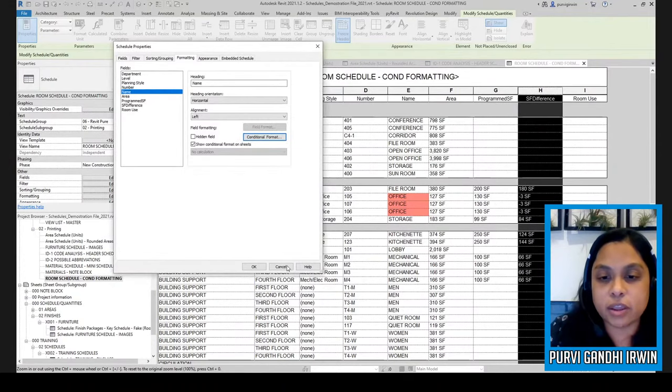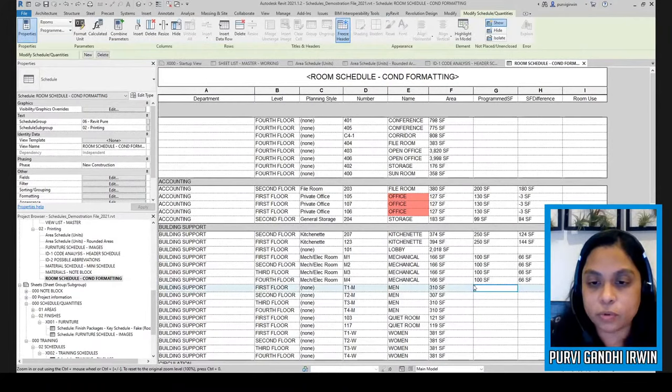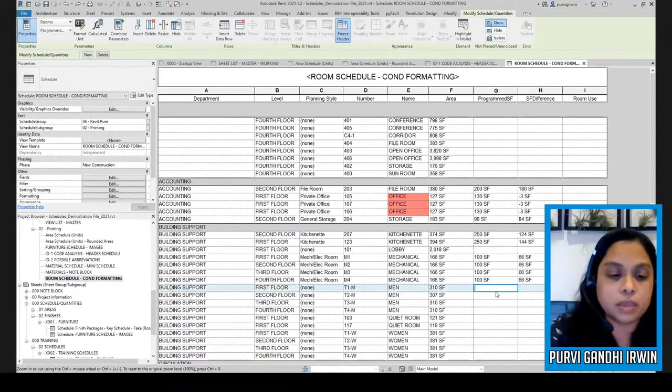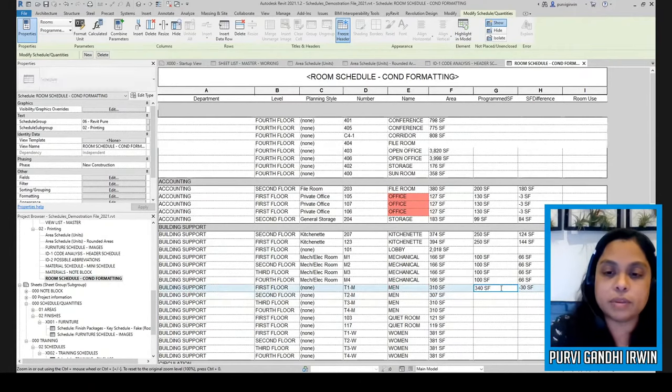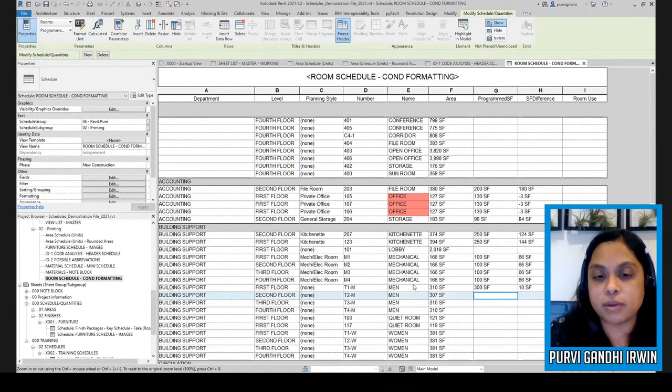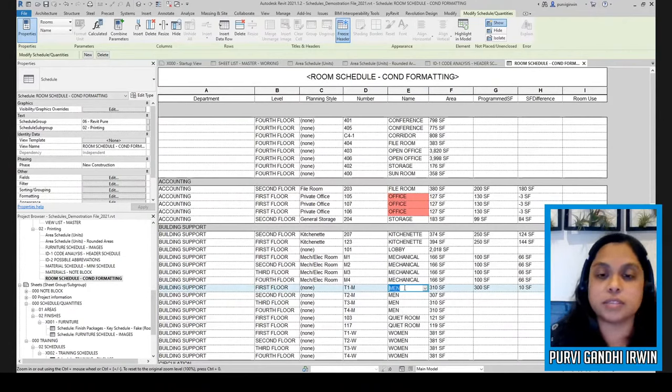So as soon as I go in here, for example, let's say this bathroom is supposed to be 340. As soon as I type that in, the actual is too small, and so it colored it, right? But if I said, well, maybe it only needs to be 300, then now it's not colored. See? So that's the conditional part of the conditional formatting: it's based off of a value.